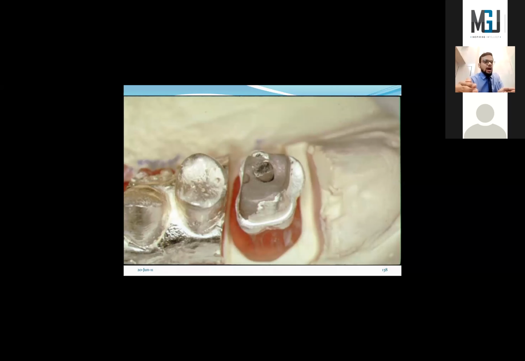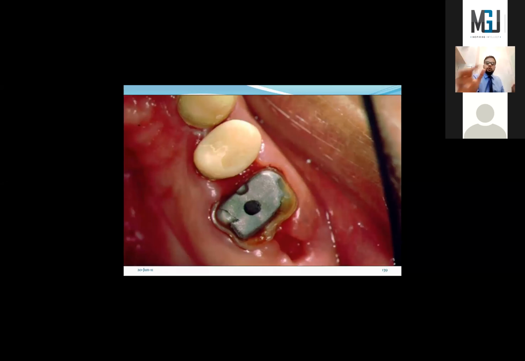Then the second part of the impression comes into the picture, wherein you again flow light body into the mutilated crown portion, take a putty and take the full tray impression, like how you would do for a crown and bridge. The whole thing is then sent to the lab. The lab will then pour a negative out of it because the custom cast parapost is a burnout one. So he will then be able to record it.